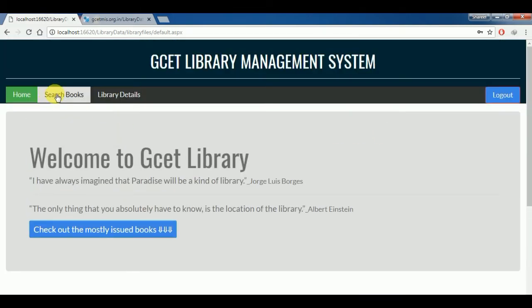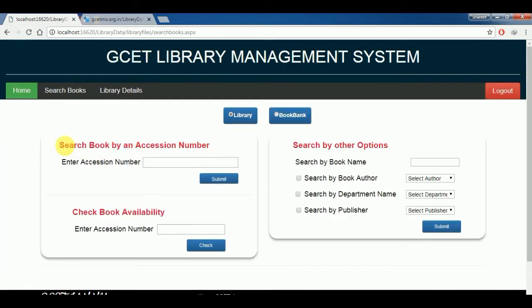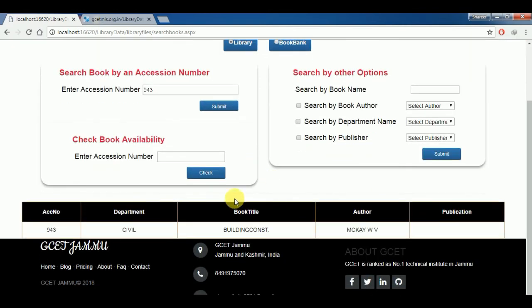And in this search books tab, click on this. You can search a book by an accession number, and you can check the availability of that book, like accession number 943. I will submit it. The book details are here. Accession number is this, department, title and author and publisher.